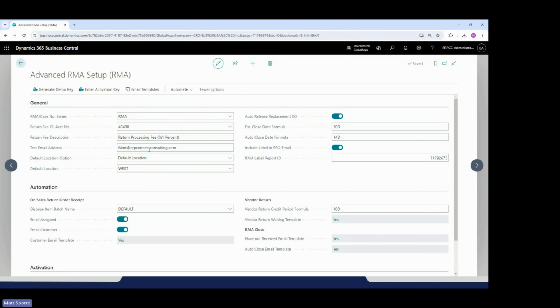All right, then just a test email address. Again, there's a lot of different email templates and automatic emails that go out. So as you're testing this, you don't want to bore or overload your customers and vendors with irrelevant emails.